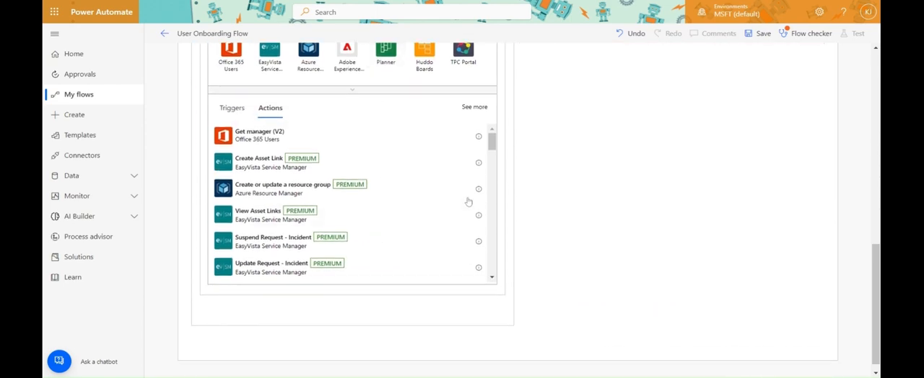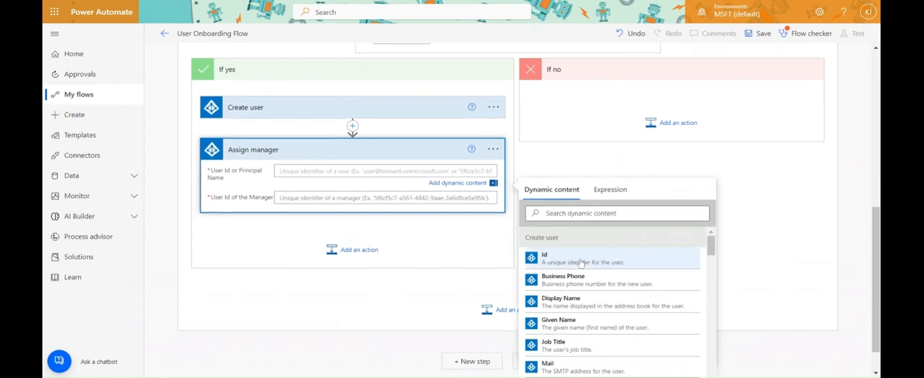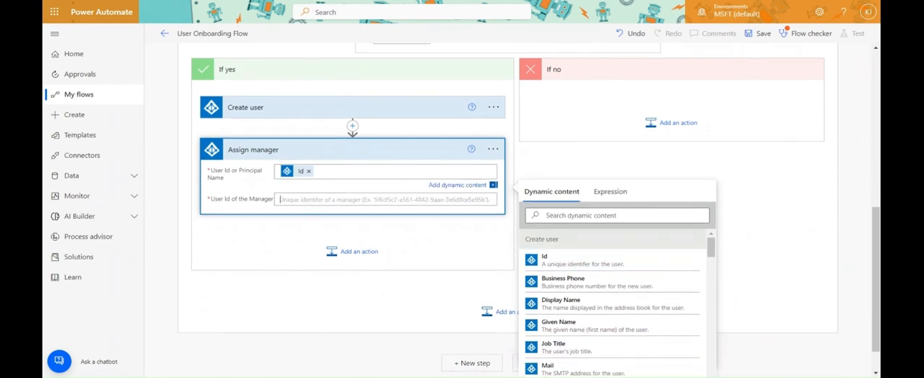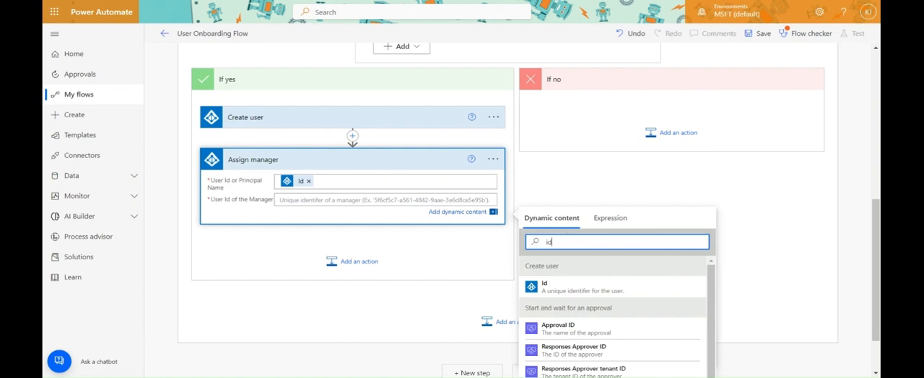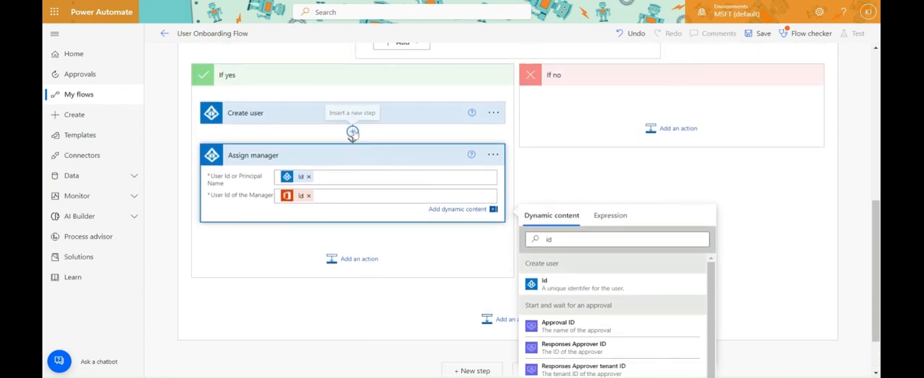Next, let's assign a manager for this new user using the action assign manager. From the dynamic content, we shall pass the new user's user ID or UPN, which was created in the previous step, and the user ID of the manager could also be retrieved.